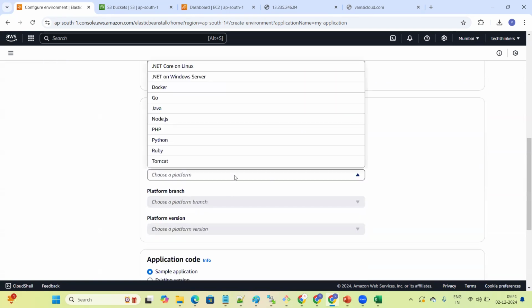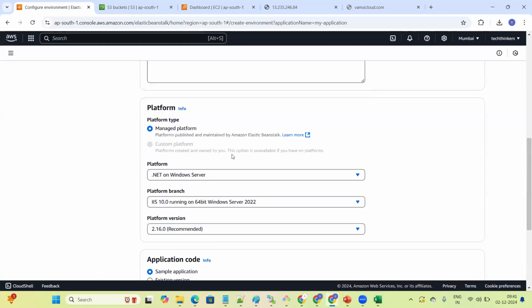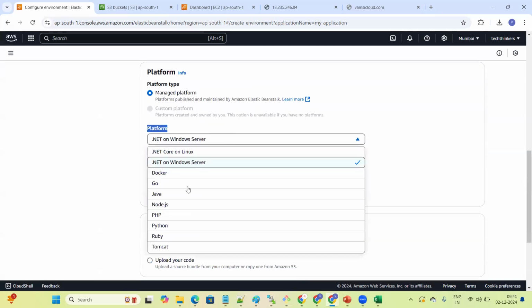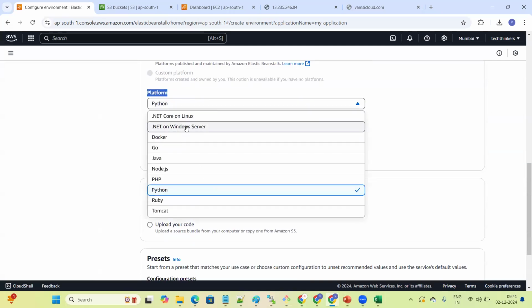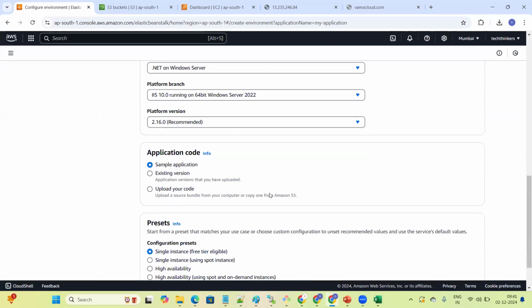Choose a platform. What type of application is the developer building? Suppose the developer is working on a .NET application on Windows Server, then I will select .NET on Windows Server. If he is working on Python, I'll select Python. For now, I'll go for .NET on Windows Server.